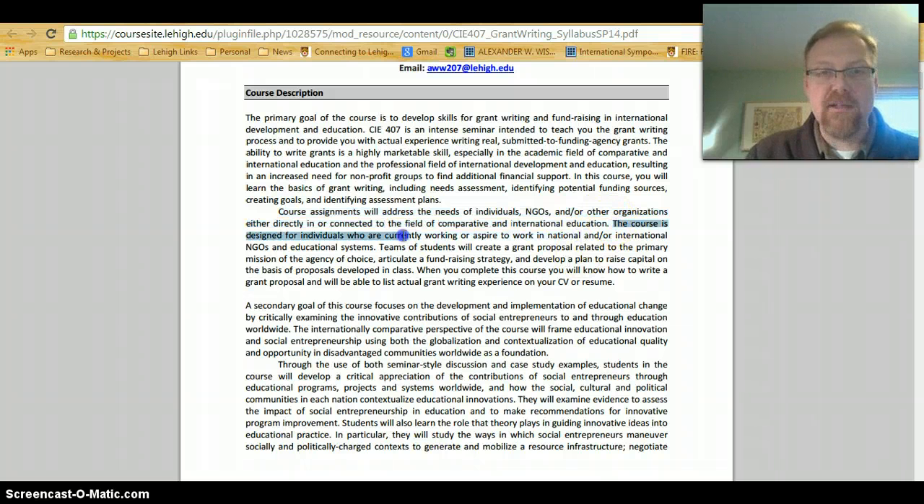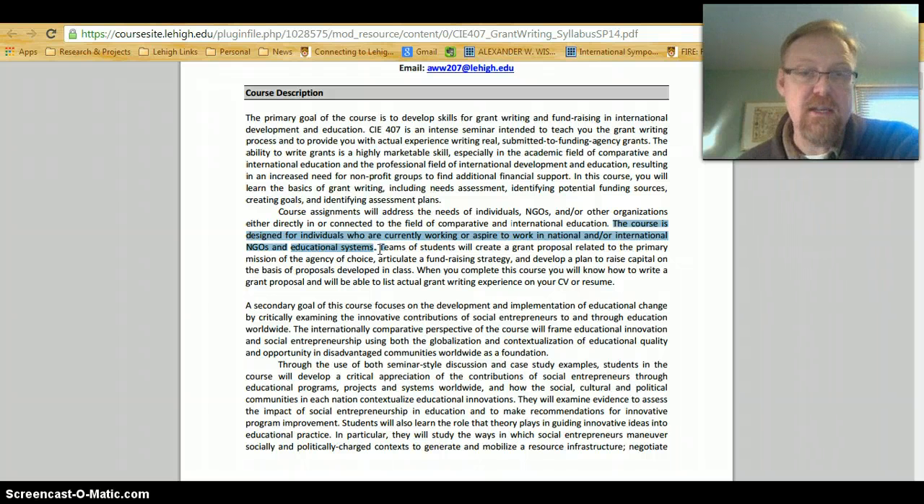Let me just point out that this course is designed for those of you who are currently working in or aspire to work in national and/or international NGOs and education systems. But it also is going to be highly relevant to those of you who might have a career in a university or a higher education setting.